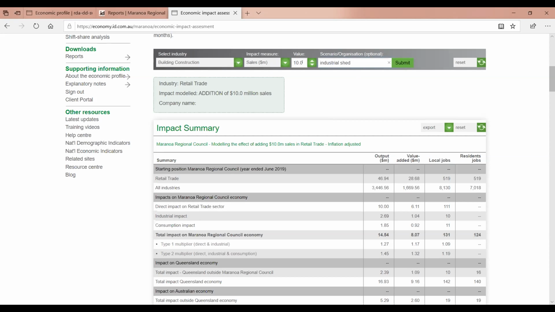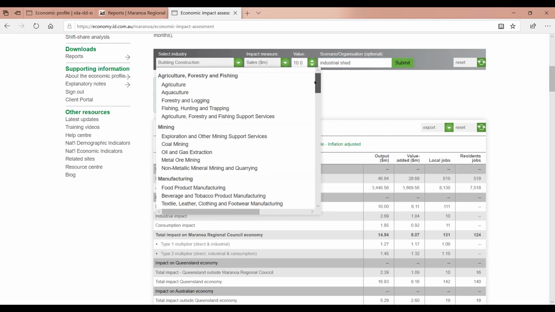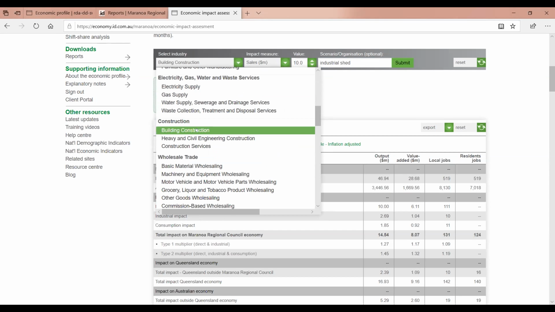Okay, so where we go here, what I've done is I've selected my industry. I came down and selected building construction because I'm building something. There'll always be a construction phase. So I've got building construction.